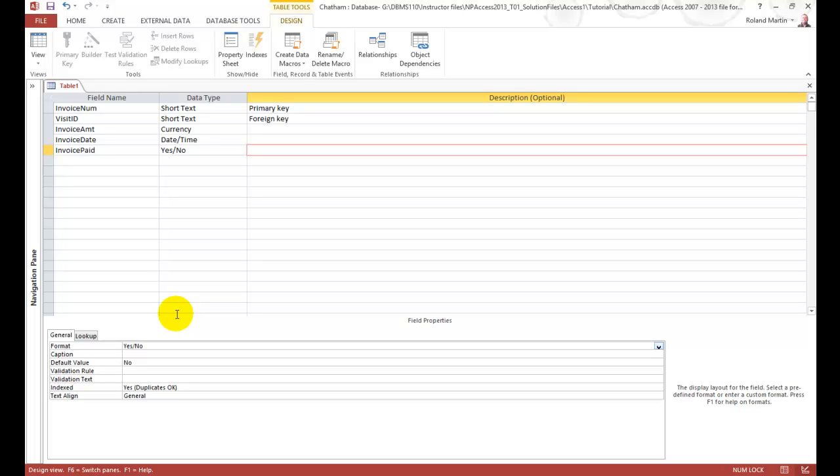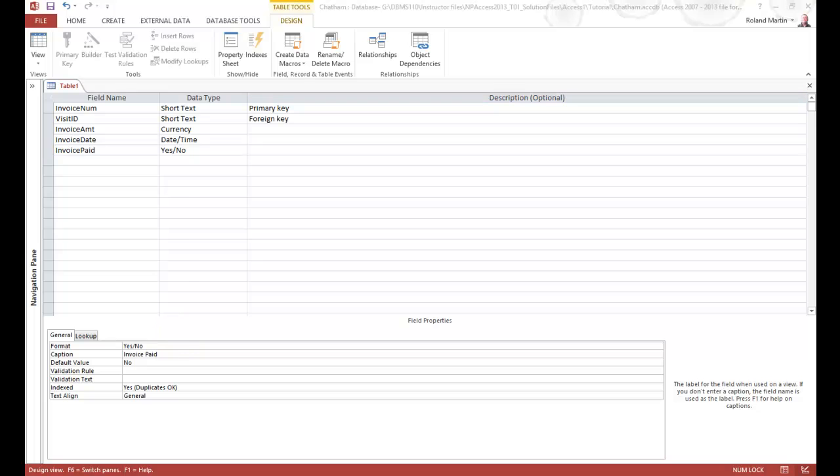So let's go down here and finish off this one by going to our caption box here in our field properties box. We'll just use the tab or the arrow key, and we're going to put in invoice paid here as two separate words. Once you've got that completed, we have finished the fields for this billing table.